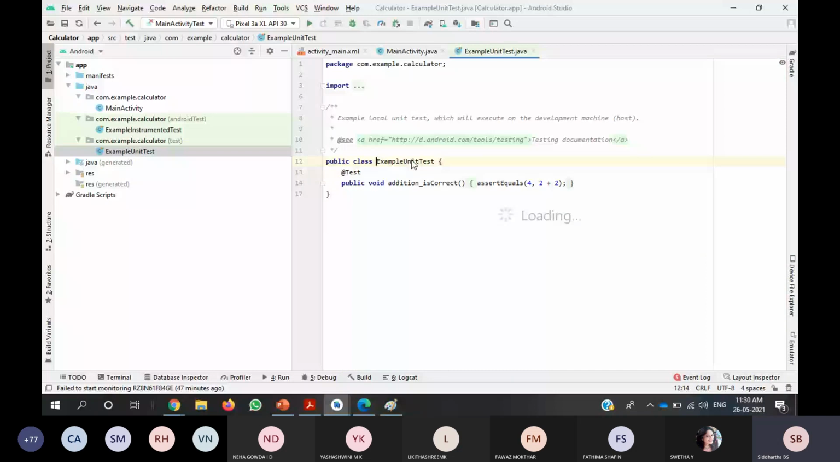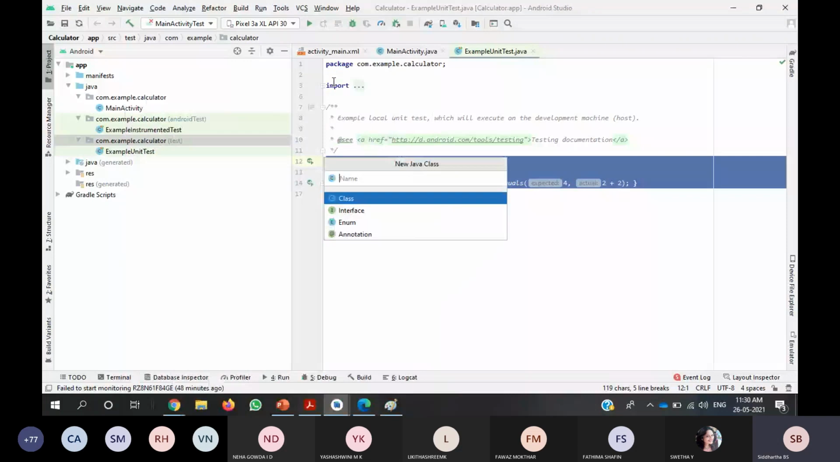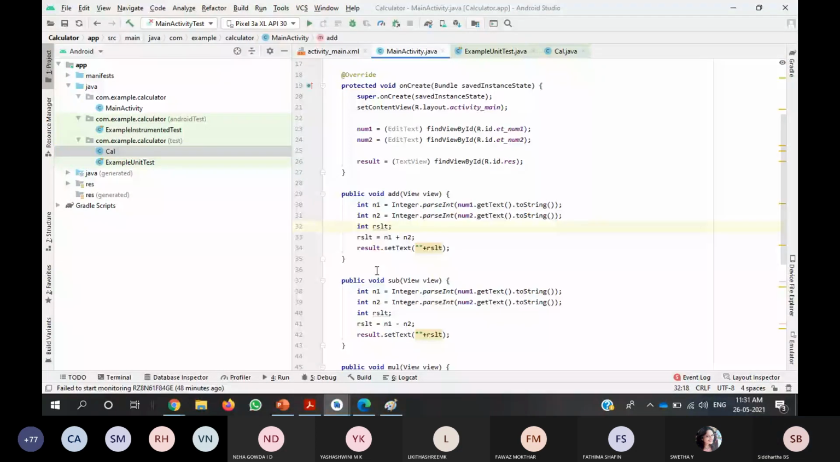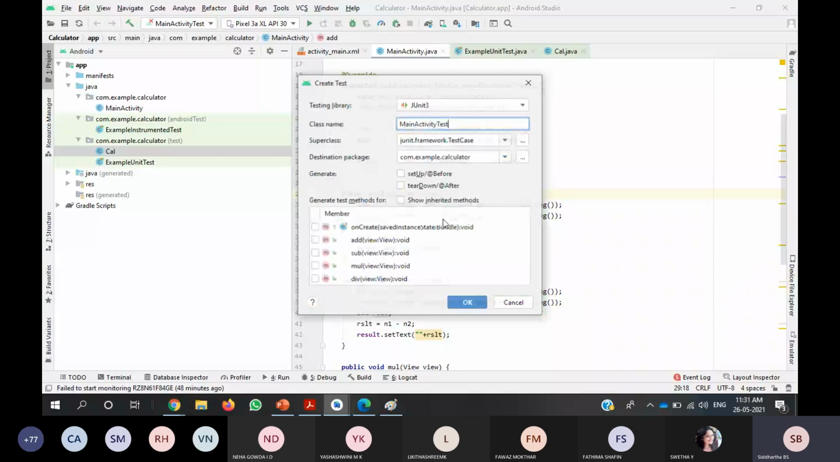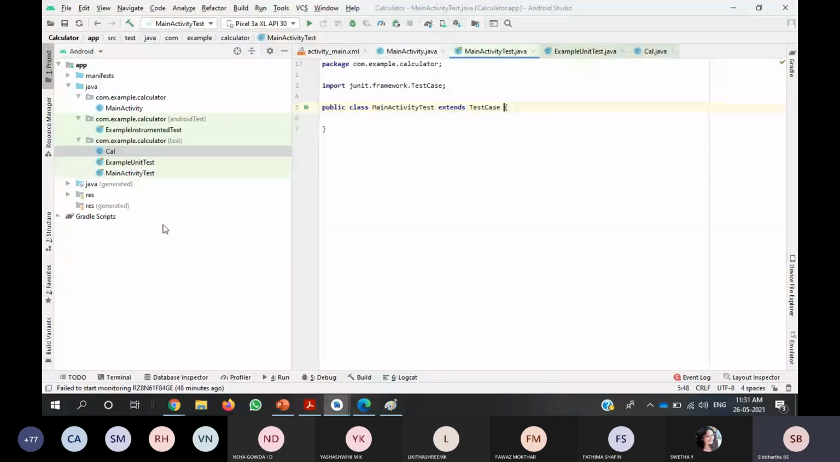If you want to create one more test, right click here, go to New and create a Java class, and give it a name, whatever name you want. Press Enter. See, the test class is created. Like this, you can also create a new test. Click OK where you want to add the class. See, in two ways.